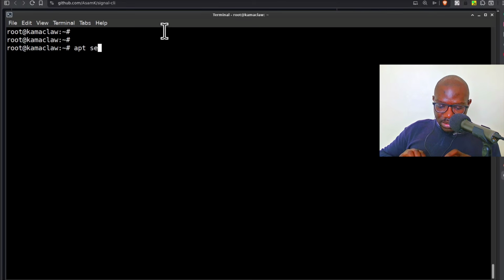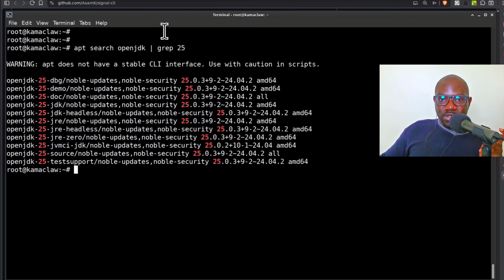Apt search. So I'm just going to search for JDK. I'm going to search for OpenJDK, and I want to make sure that it doesn't give me a lot of useless results. So I'm just going to grep with 25. At least I can install version 25. So there we go. We have OpenJDK 25, all that. But the one I need is JRE, right? So I'm just going to copy this, the name there, and then I install that. And now we have JRE. And now we'll have the Java Runtime Environment installed and ready for Signal CLI.